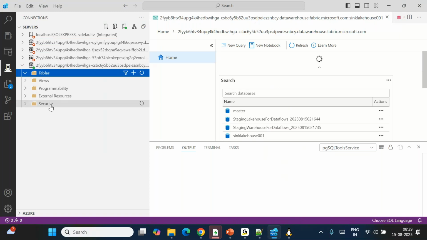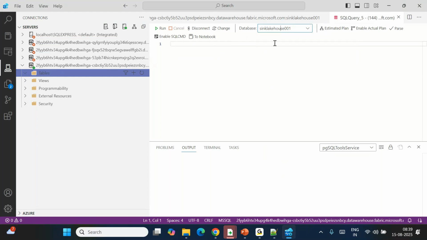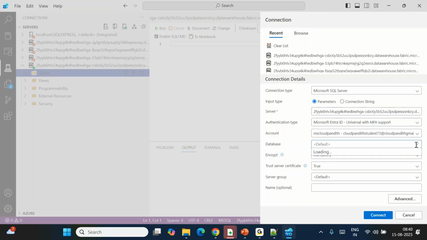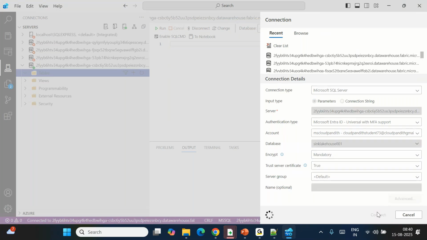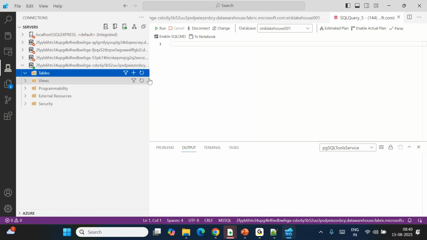Okay, expand this table stream. Click on new query. You can see the sync lakehouse. Now we can expand the tables. Otherwise, click on this connection once again. The database you can choose here is sync lakehouse. Click connect. Now you should be able to expand and see the tables list. The tables are not showing here.